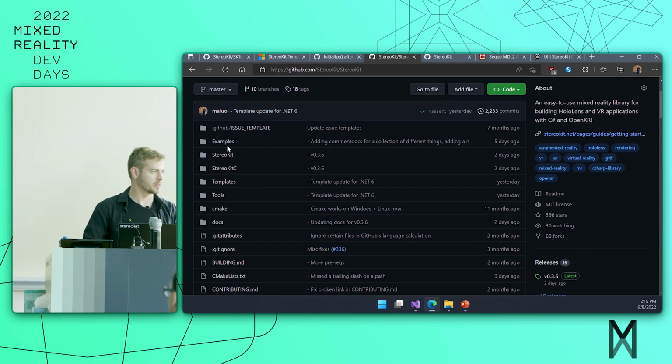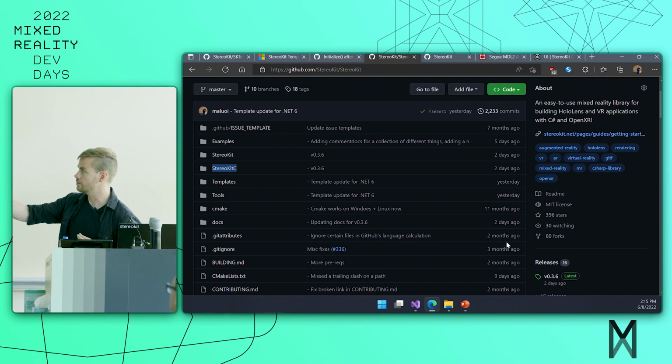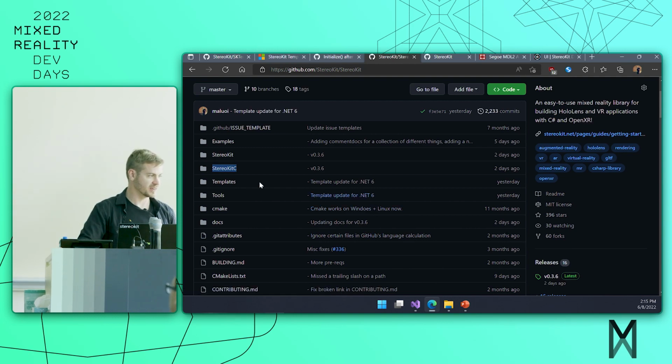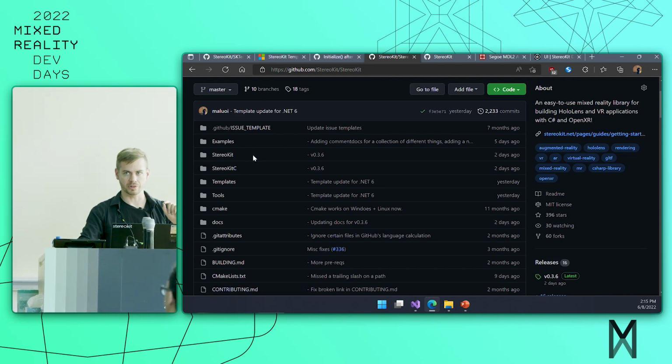So this is the main one that we're interested in, StereoKit/StereoKit. Off here, a couple of different folders. The big important ones, there's StereoKit and there's StereoKit C. StereoKit C is where all the really interesting stuff is. This is where all the C code lives. This is the core part of StereoKit.